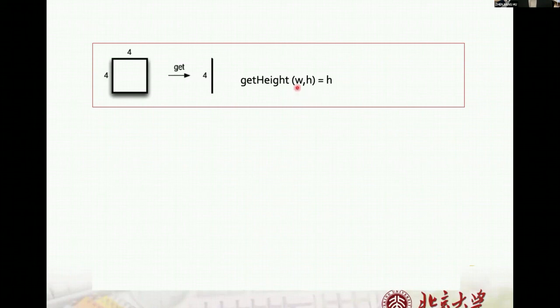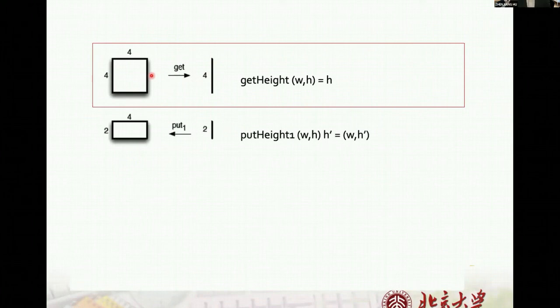Give me a rectangle which is represented by its width and height, and return its height. Now, if I change this target, change this height, for example, to 2, how should I change this one? There are many possibilities. One natural possibility is you change the height of this, I change the height of this. Well, this is quite natural. I keep the width fixed, don't change the width.